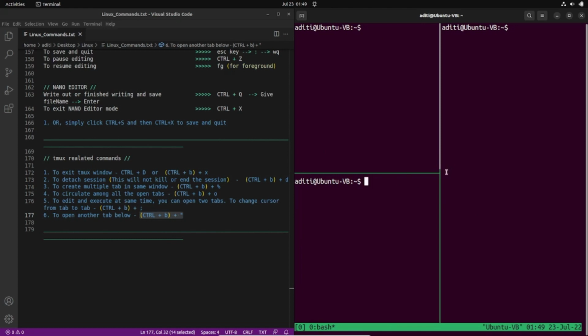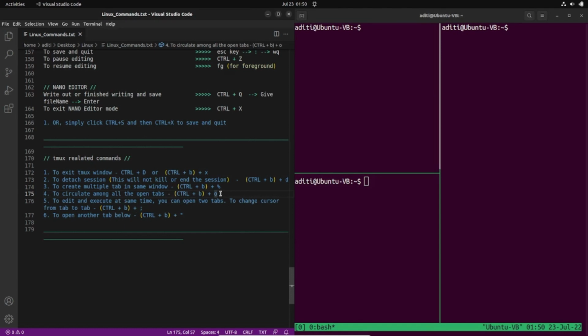Here you can see there is this green border over here which signifies which tab I am in currently. To circulate between the tabs, the shortcut key is O. I'll have to first click Control B and then O. Let me go back to my tmux and now I'll click Control B O. Here you can see it took me to the tab on the right hand side. If I again click Control B O, it will circulate and come back to the first tab.